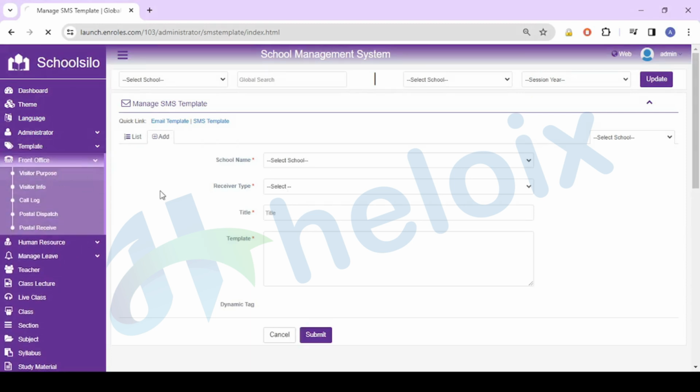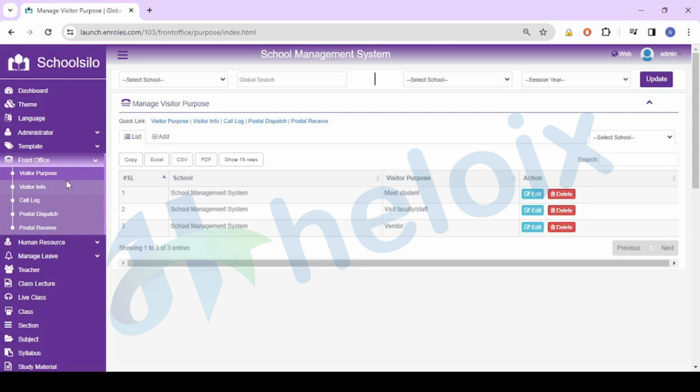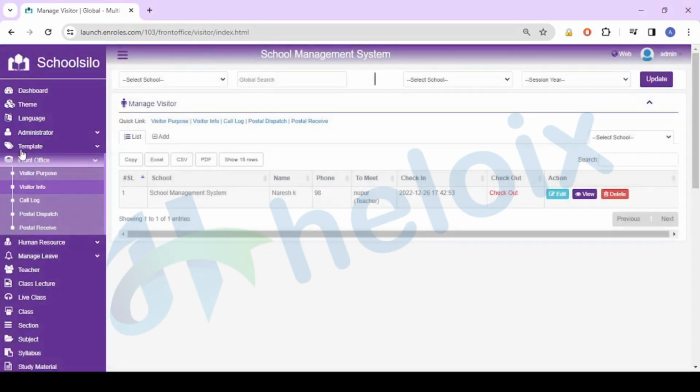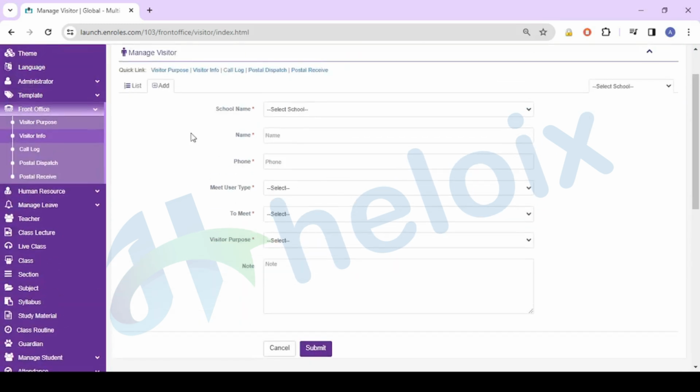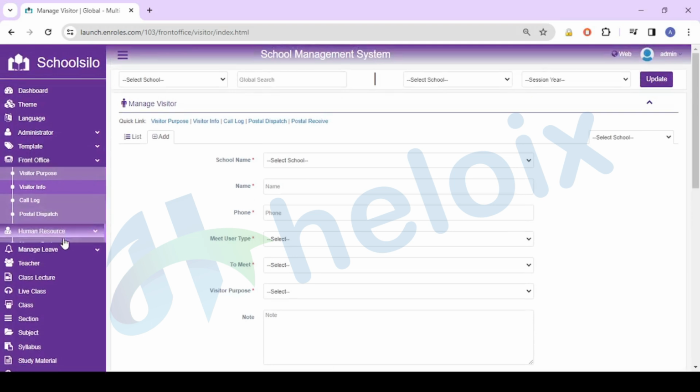After that, we have front office. So here you can check visitor purpose, visitor info. If you want to add, then you can add as well. After that, we have call log, postal dispatch, postal receive.